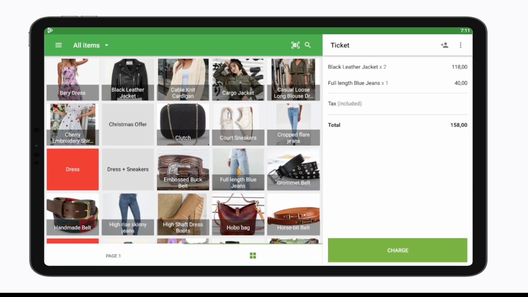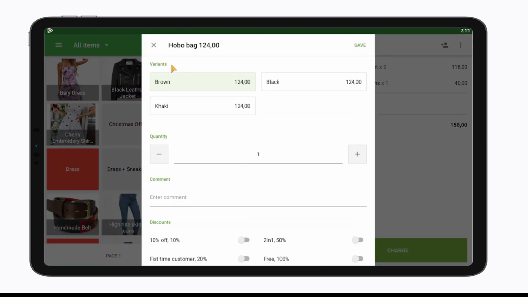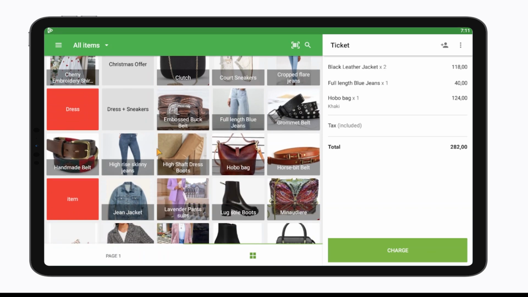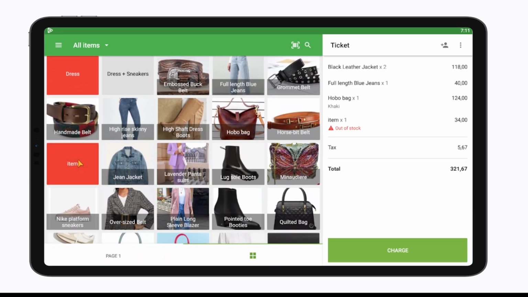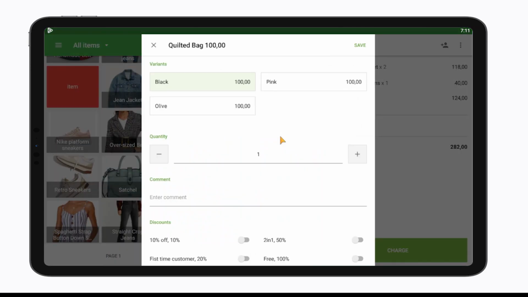So I will add another item. You see it's added automatically. Let's also add the bag. The bag, for example, has variants, so I will see the variants available. I can indicate the variant that I want to add to the ticket. Now I am adding also this item, which is out of stock, so this is the negative stock alert, so I can delete. I will also add another item that also has variants.